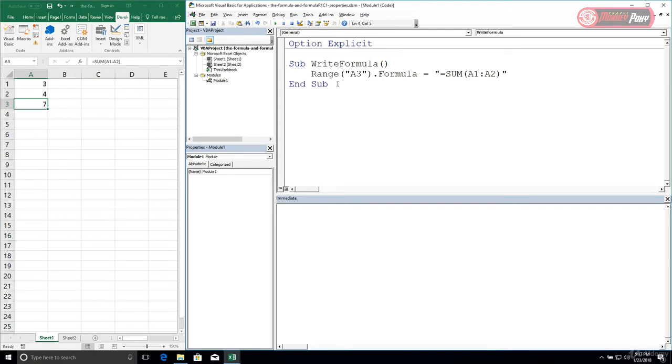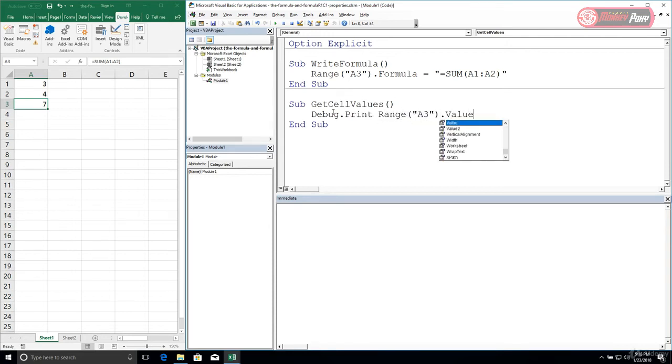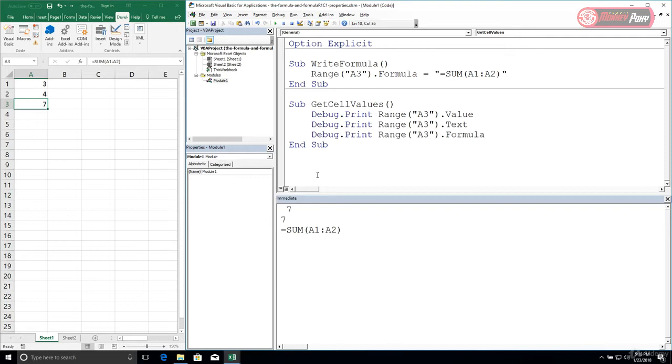Let's take a look at the actual differences again between the value, text, and formula properties, just so you can get a sense of how this data is actually being stored under the hood. So let's just write out a procedure here called, let's say, get cell values is a better name. And right here, I'm just going to use a bunch of debug prints. Let's get debug prints range A3 value. Let's go ahead and copy this and just replace those property values at the end. Value, text, and then let's take a look at formula. So when I execute this with F5, you can see that value and text are both going to give me the exact same result, which is 7.